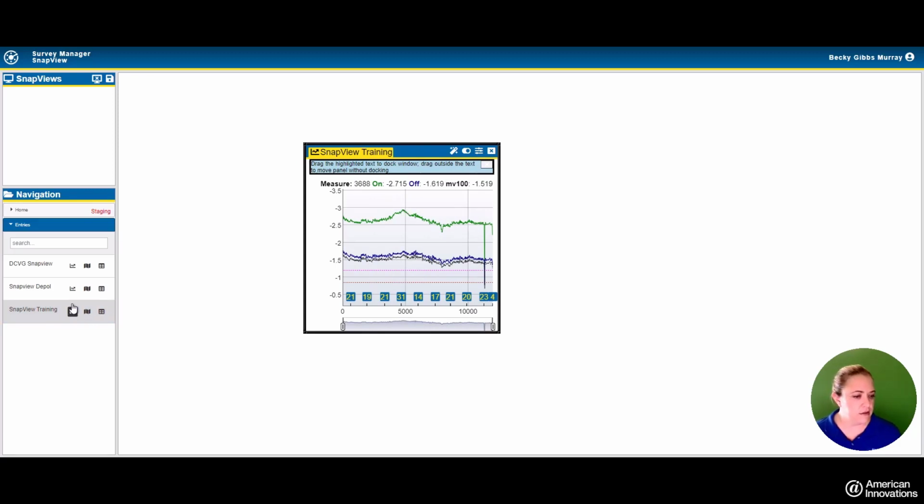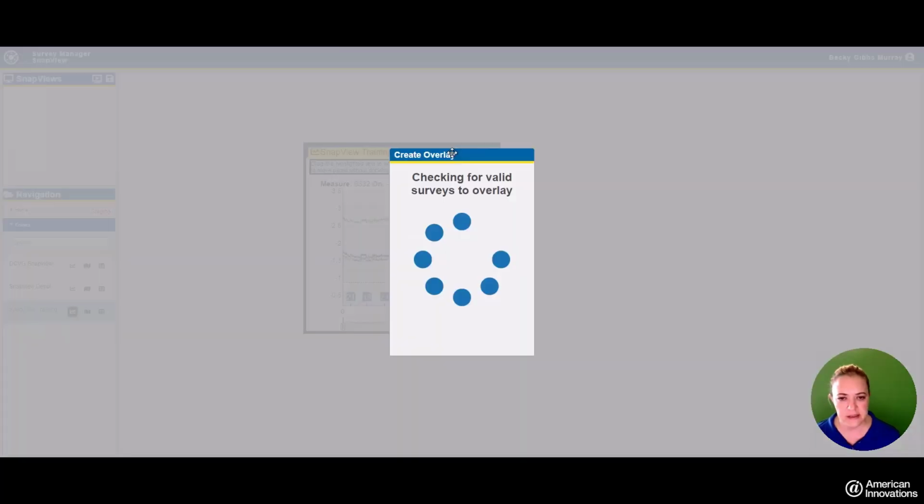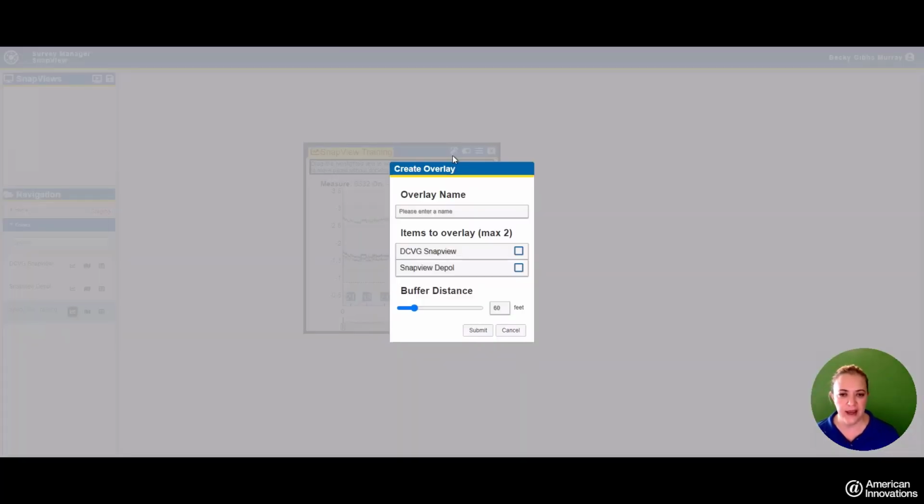And so you just click the little chart icon here and it brings up a window. And the next step is just clicking on this little icon here. I'm not exactly sure what it is, but it has compare survey as the little bubble that pops up. And it's going to do a query and a search of all available surveys that have been submitted into SnapView that have GPS coordinates that overlay with the survey that you chose.